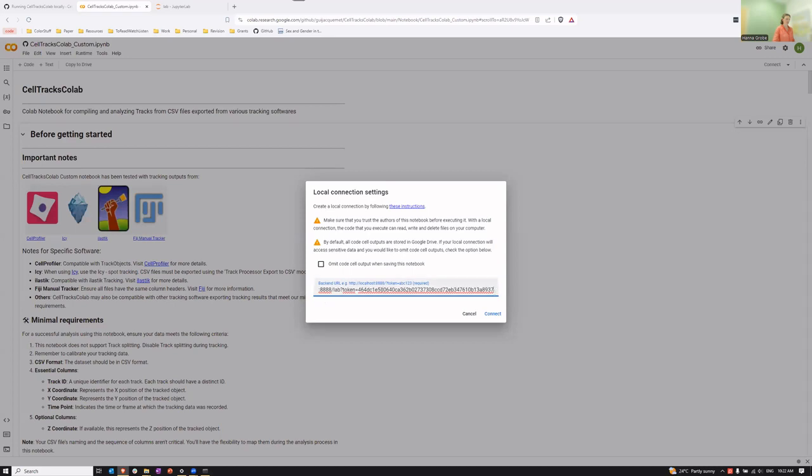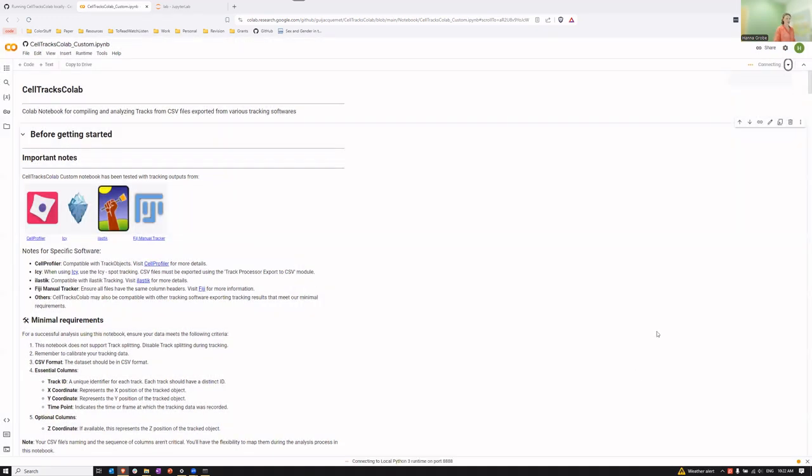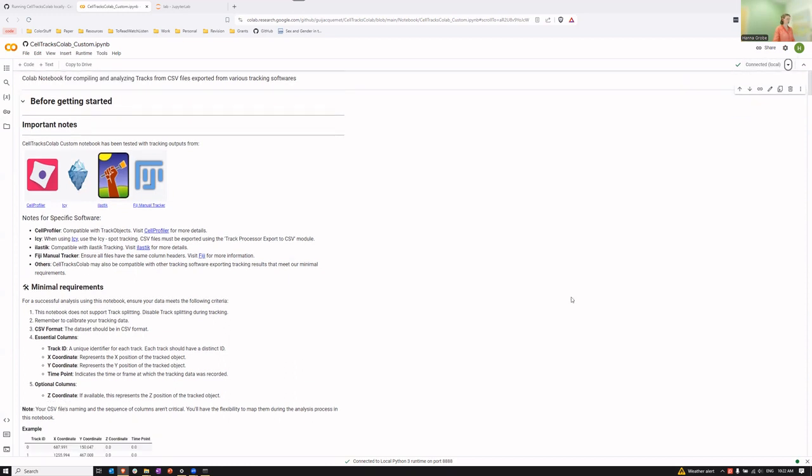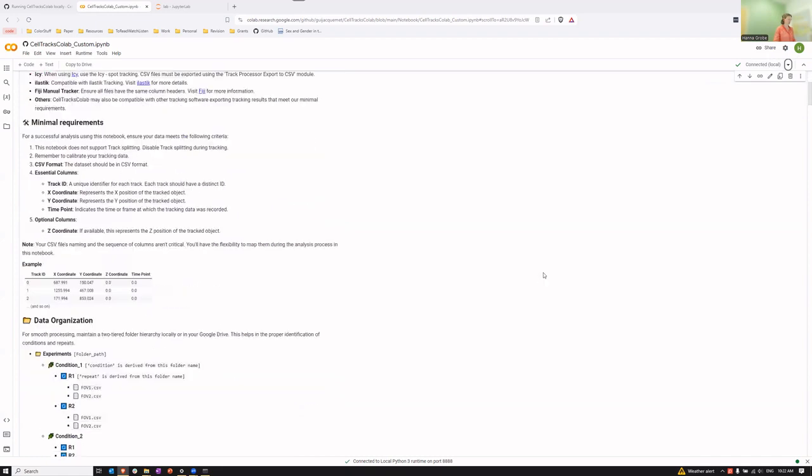And at the bottom here, input the runtime address that you've just copied. You will click connect. And then you will see it says here, connected to your local runtime. After this, you can interact with the notebook as you would usually do.